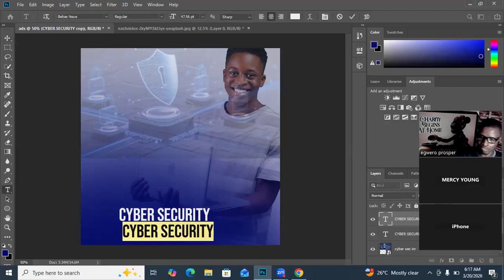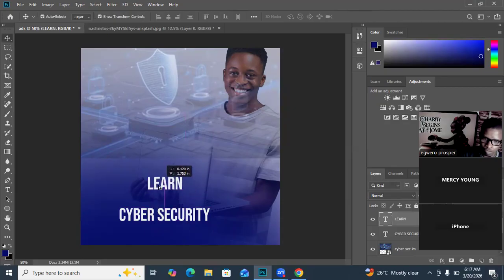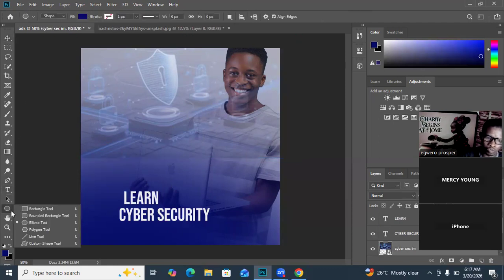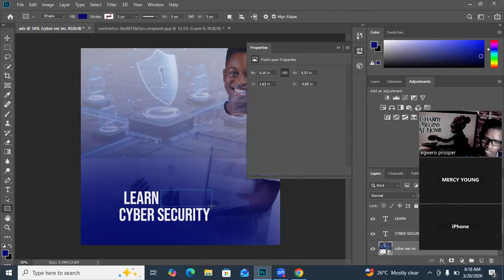Double click on it and overwrite it, which is learn cybersecurity. So this particular learn, you position it in a way that it will make sense. So you can put it here, and then you can now form a design. It's about creativity. If you try one concept and it doesn't work, you are free to leave it and go to another concept. But don't be afraid of trying. So I'm creating a shape here for a reason.